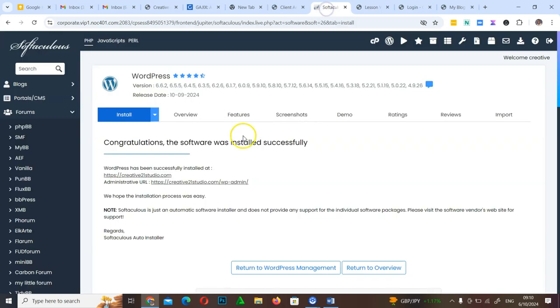And then the second thing is that it actually gives you an administrative URL. The administrative URL is where you get into your WordPress and start working on your website. So that's about it. And then an email has been sent to that email address that I spoke to you about, so you can get the notification. So that's how you install WordPress.